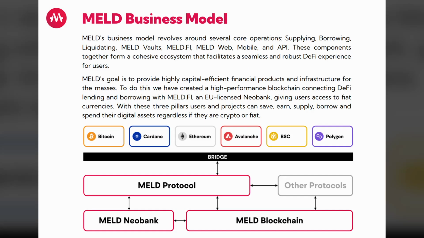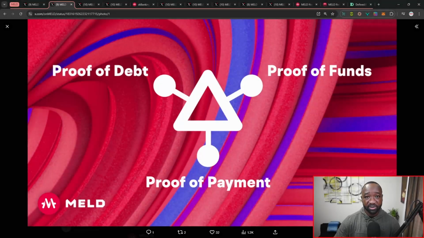Now, backing up here, I've covered MELD for quite a bit of time. I've got a full dedicated playlist. Make sure to go and check that out. But MELD is building the Web3 banking stack. So this not only means that they're building out their own network and doing things on chain, which is obviously verifiable and immutable, but they're also building an off-chain stack as well with on-ramps into their MELD network or into their MELD ecosystem.